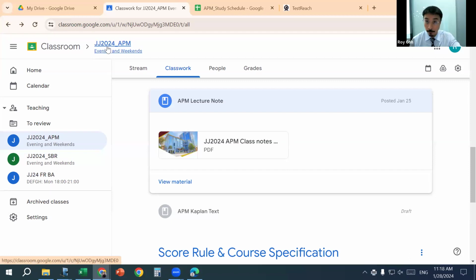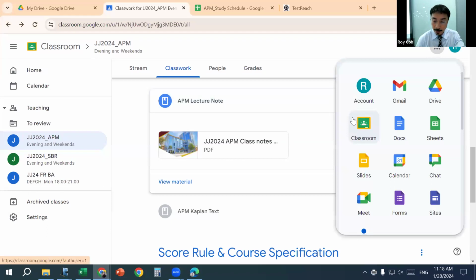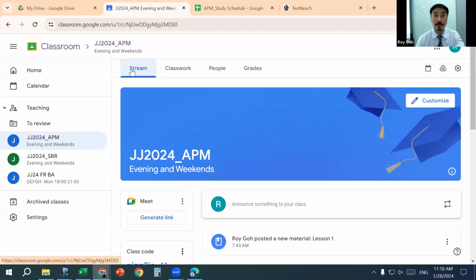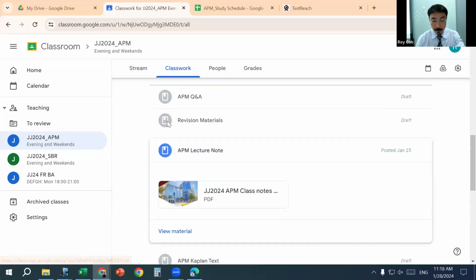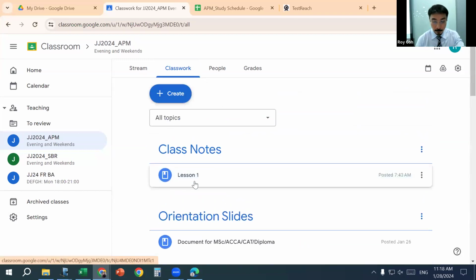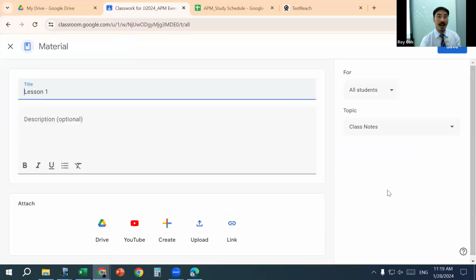Okay. So this is APM, January to June 2024. If you log in with the CAMED email, and then you go to the apps under this classroom, you will find stream. It will bring you to stream first. Then you go to classwork. Go to classwork. And you will find at the top, I put there lesson 1. At the moment, it is empty because I've not added anything yet. I'll add 2 things now.